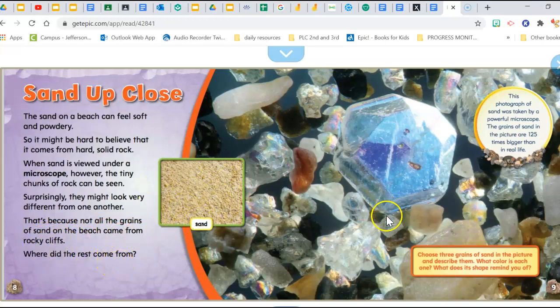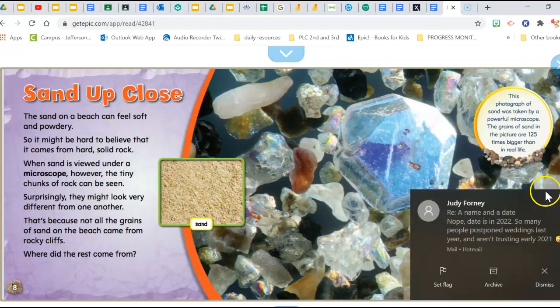Sand. This photograph of sand was taken by a powerful microscope. The grains of sand in the picture are 125 times bigger than in real life. Choose 3 grains of sand in the picture and describe them. What color is each one? What does its shape remind you of?